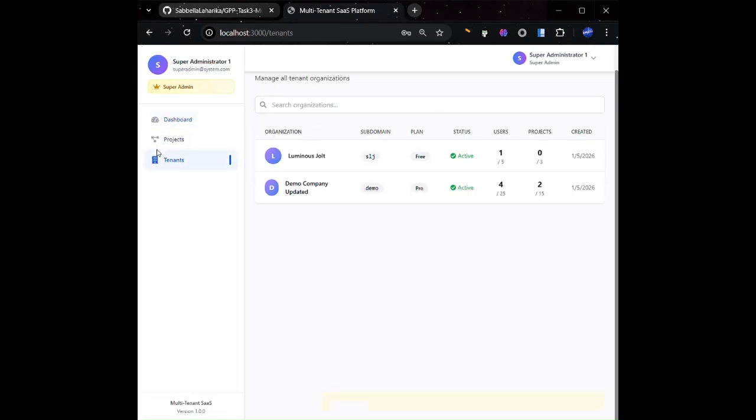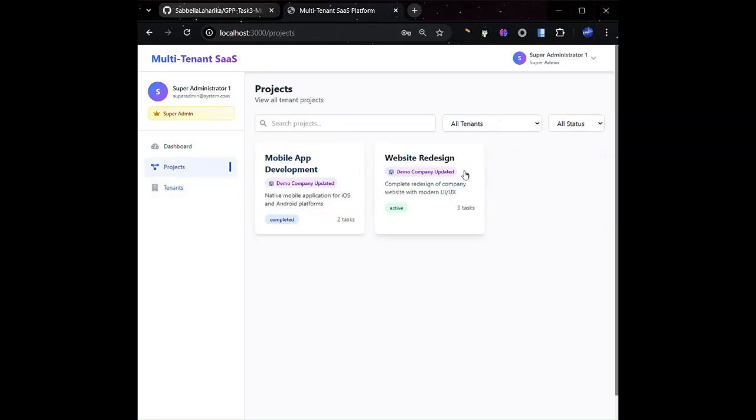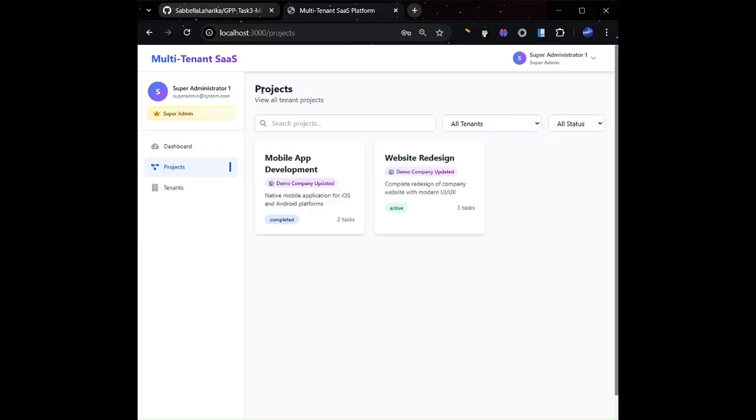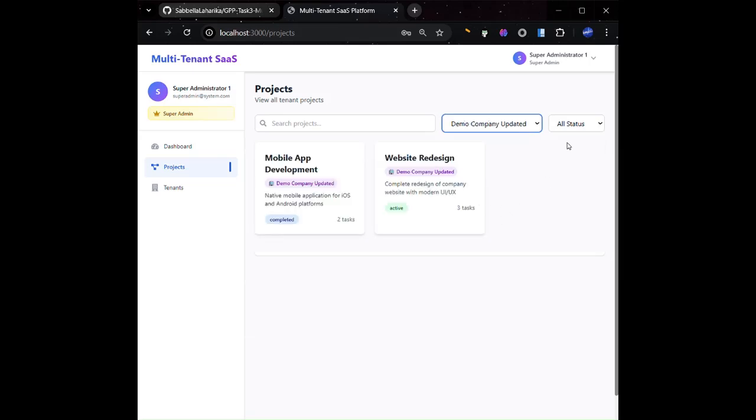He can access the tenants to see their details. When it comes to projects, he can only view the projects and can't edit or delete them. When he clicks on any of the projects, he can view the associated tasks too, but he can only see them and can't make any changes. When it comes to statuses also, he can filter.